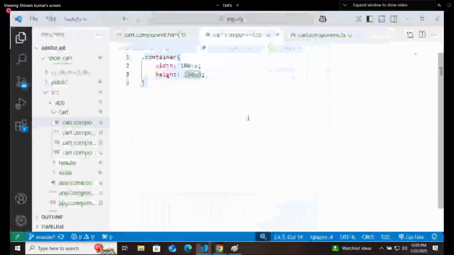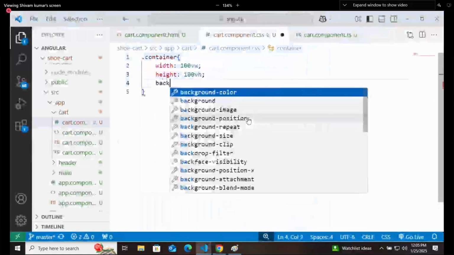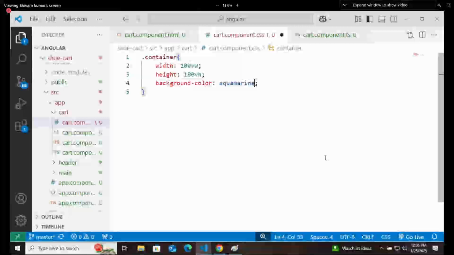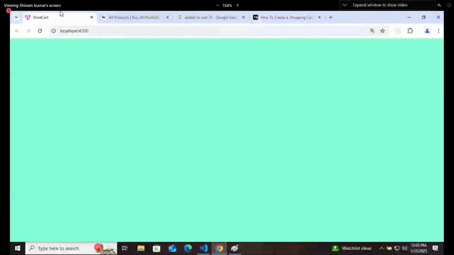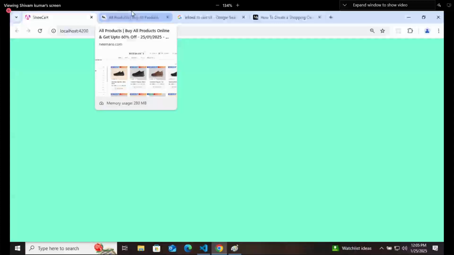And what kind of background color should it be? Something like aqua. So background color, let's say aquamarine, but I think it will not look good. Okay, keep it.